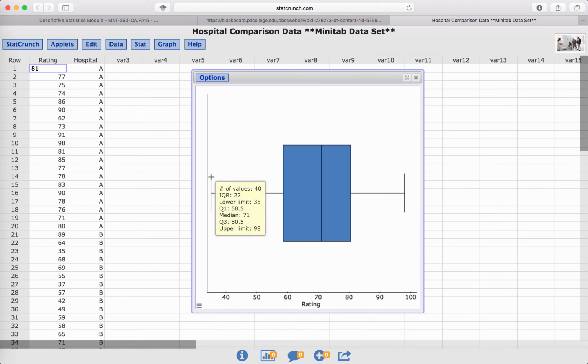And you'll notice as I'm going over this, if you just hover your cursor over, it actually gives you everything, kind of like a summary, right? So it gives you the number of values. There were 40. The IQR is called the interquartile range. That's actually the difference between the third and the first quartile. So there's a difference of 22 between Q1 and Q3. We have our minimum value, our first quartile, median value, third quartile, and upper limit. So that's all there.